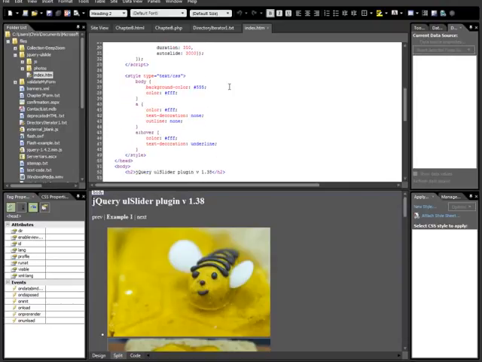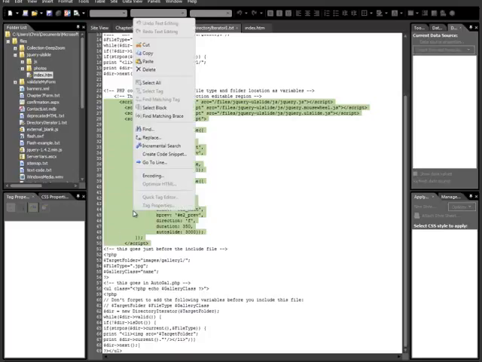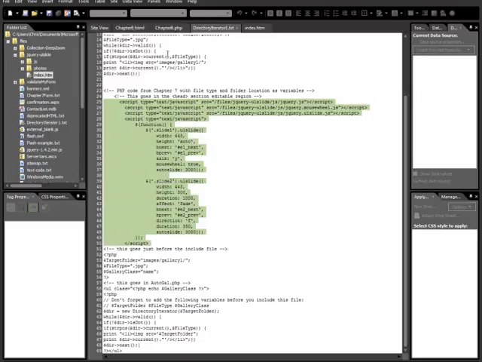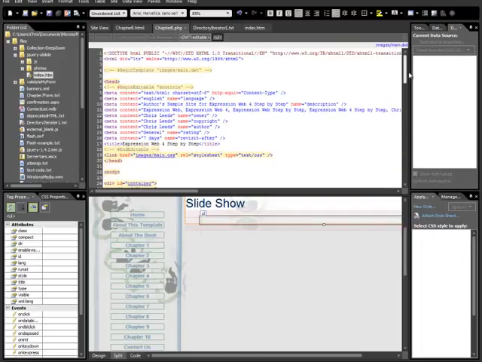So what we're going to do is we'll come back to Directory Iterator, and I want to just grab this because this is the script tags that we just looked at, but they're path adjusted for where we actually have our files. So we'll copy them. We'll come back to Chapter 8 PHP. We'll get up into the head section.